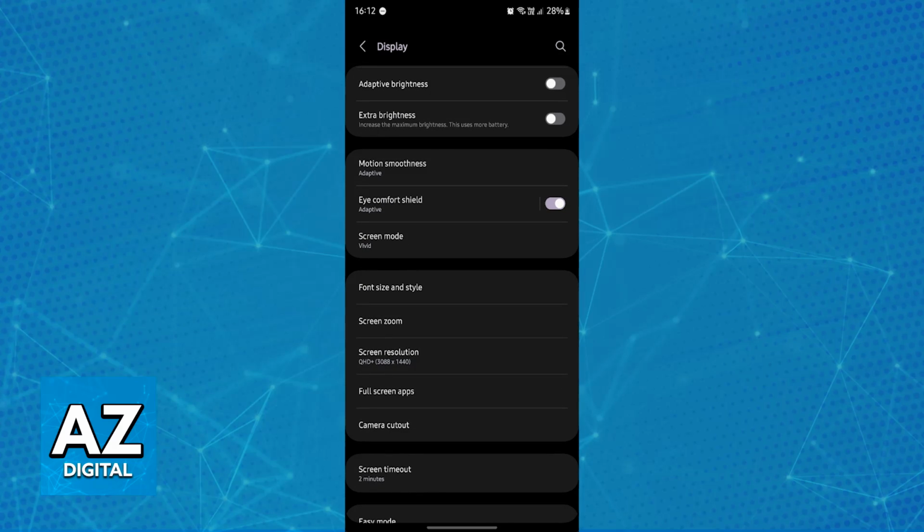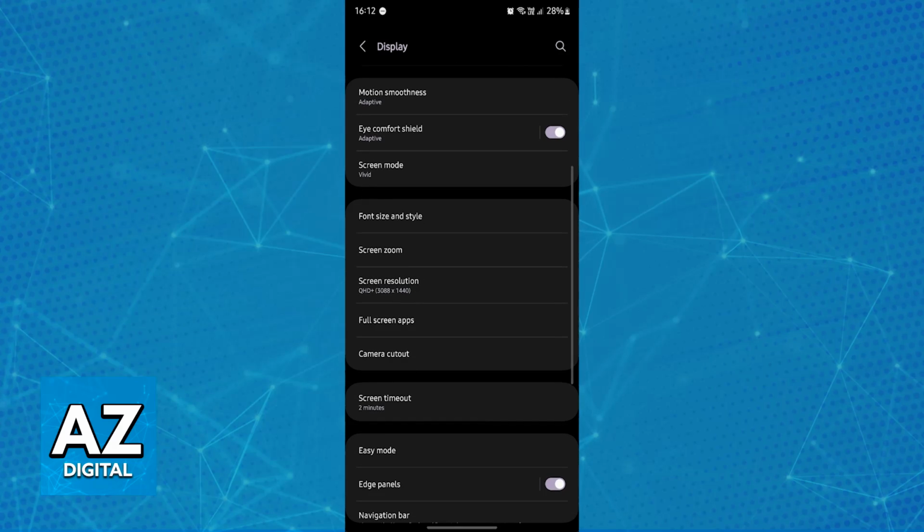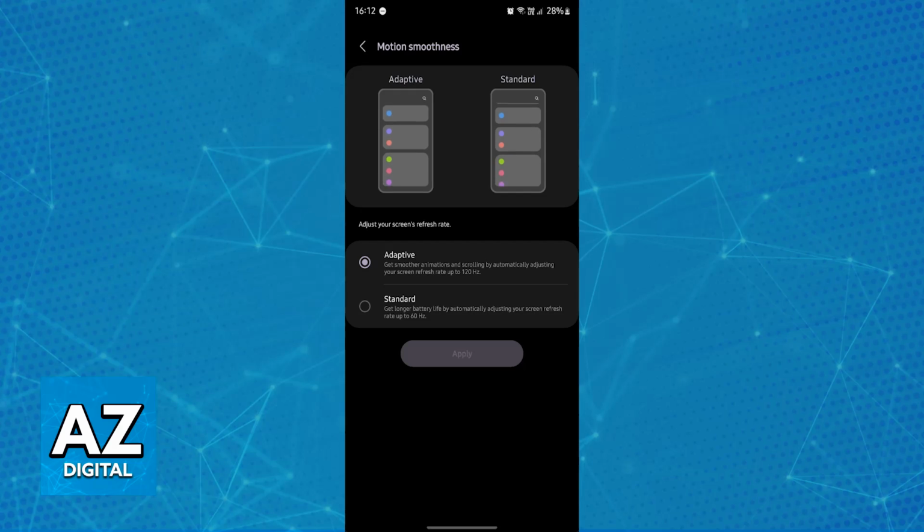So all that you have to do is go over to this display category, find motion smoothness and change it to adaptive. And whenever you are playing fast-paced games or even just browsing day-to-day usage, you will be able to have those higher refresh rates active. Like I mentioned, it will consume a little bit more battery, but it is an absolutely worth it trade-off.